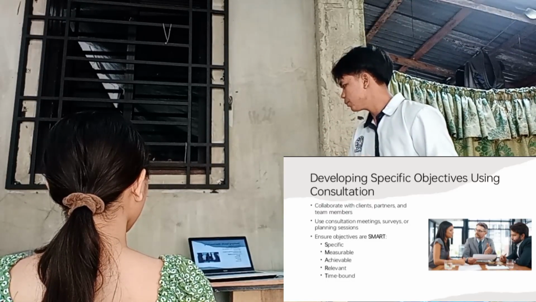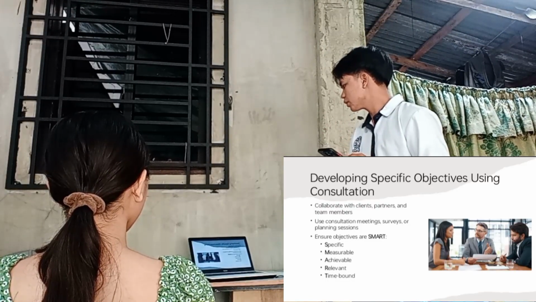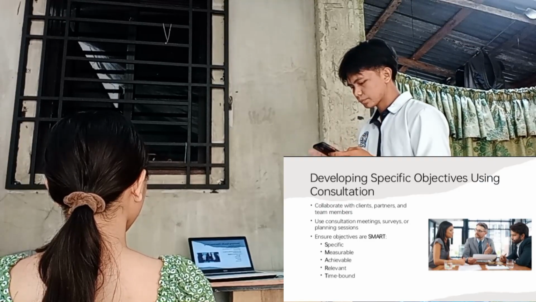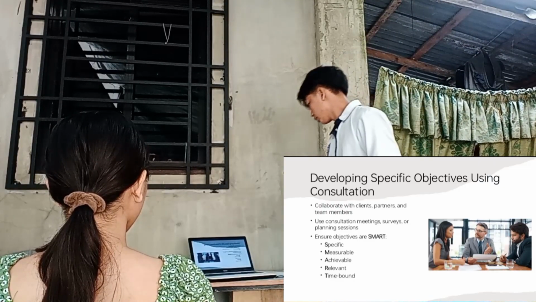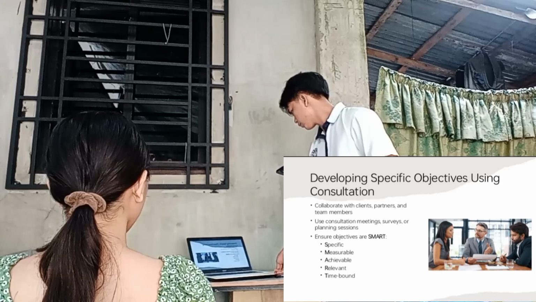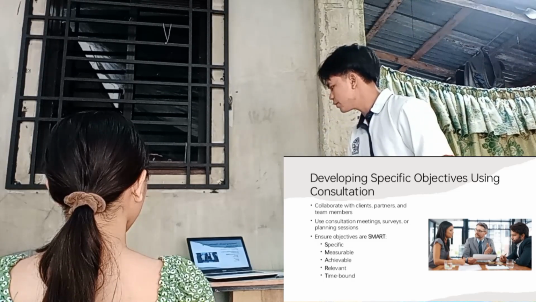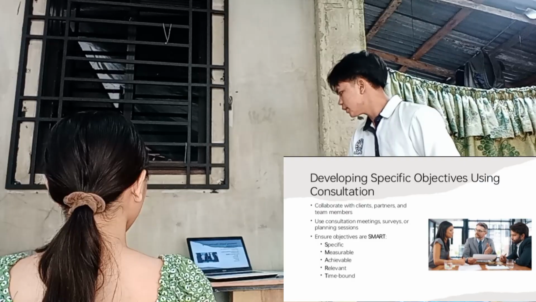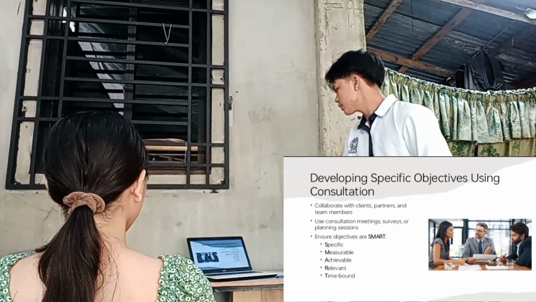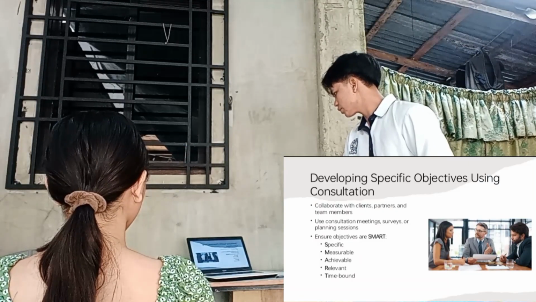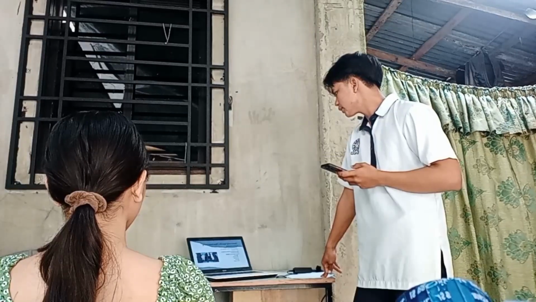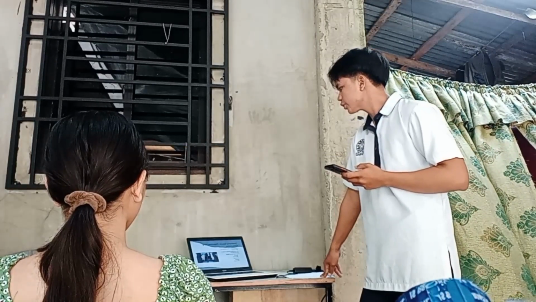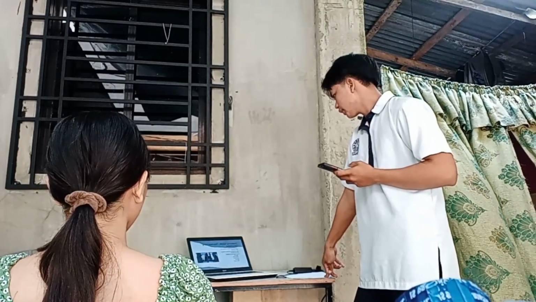Okay, the next one is developing specific objectives using consultation. Collaborate with clients, partners, and team members. Use consultation meetings, surveys, or planning sessions. Ensure objectives are SMART.